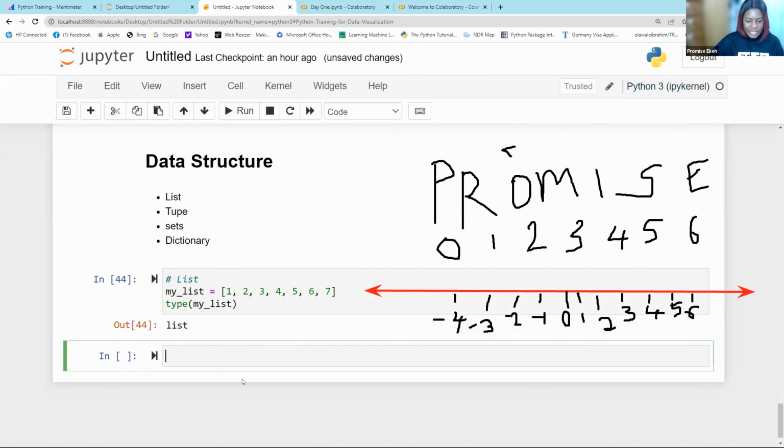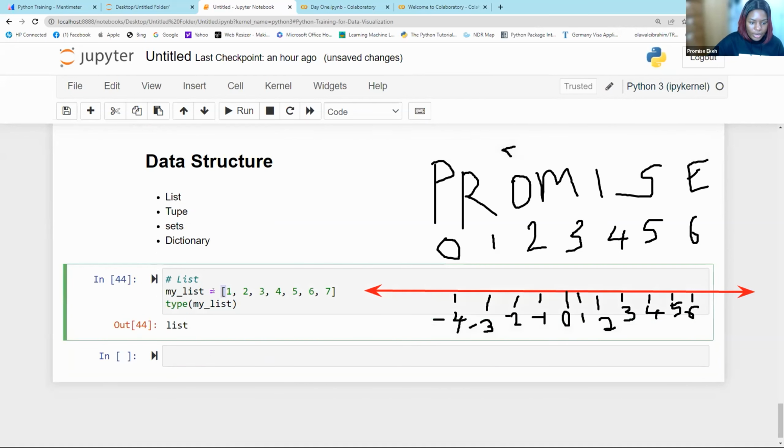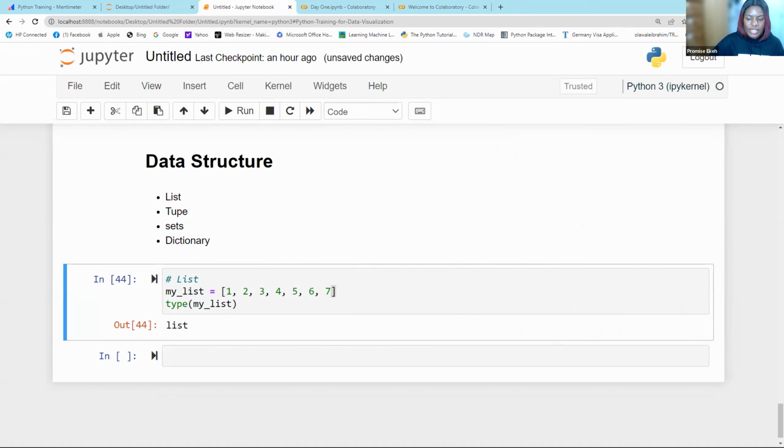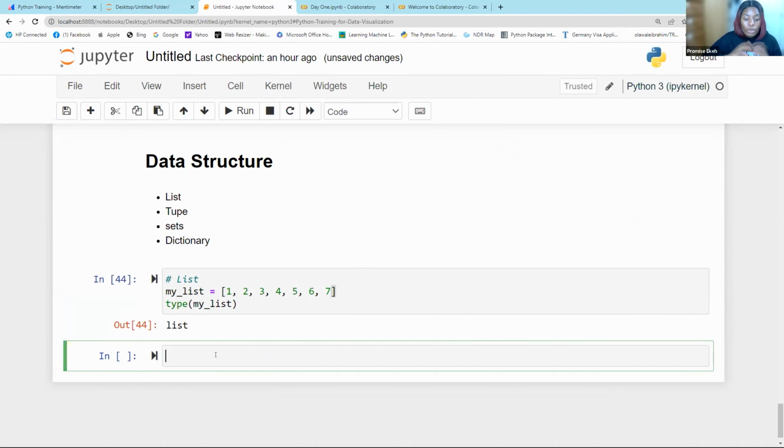It shows that it's a list because by specifying this square bracket, the computer already knows that what you are specifying is a list. So a list can contain multiple data types in it. We talked about different types, like float. So let me specify my list again. My list equals, still my square bracket.